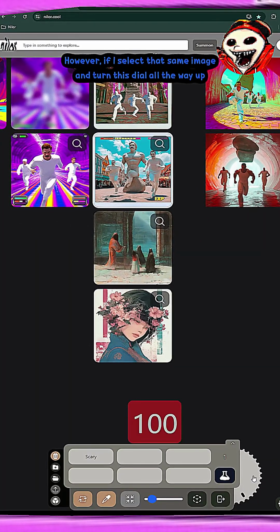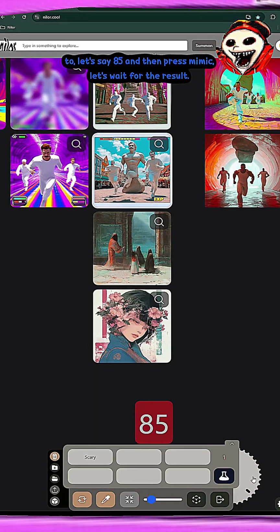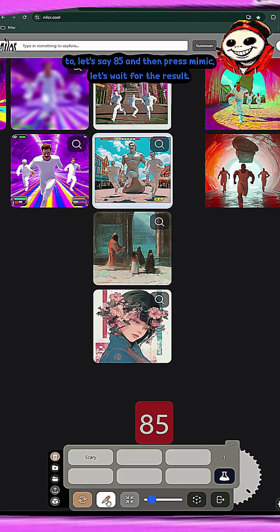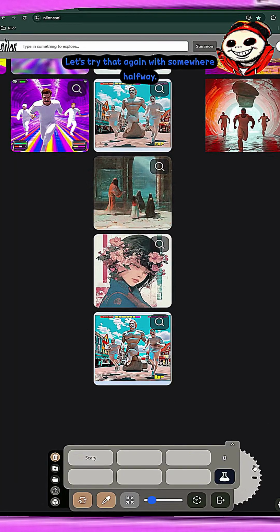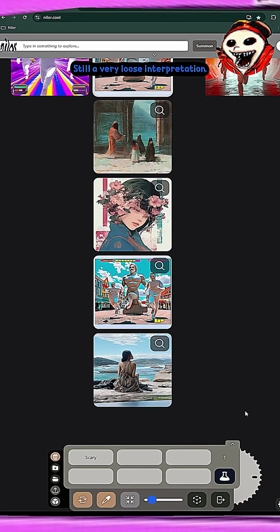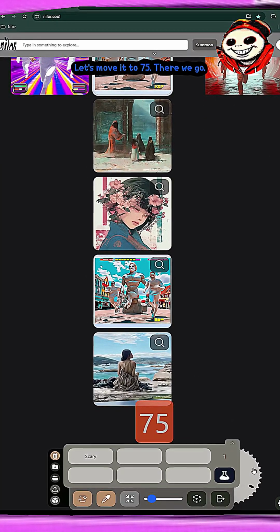However, if I select that same image and turn the style all the way up to, let's say, 85, then press Mimic, with result, it's going to use much more of the initial image that we had selected. Let's try that again with somewhere halfway. Still a very loose interpretation. Let's move it to 75.